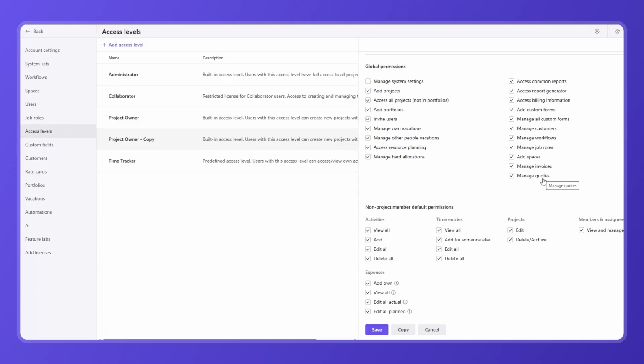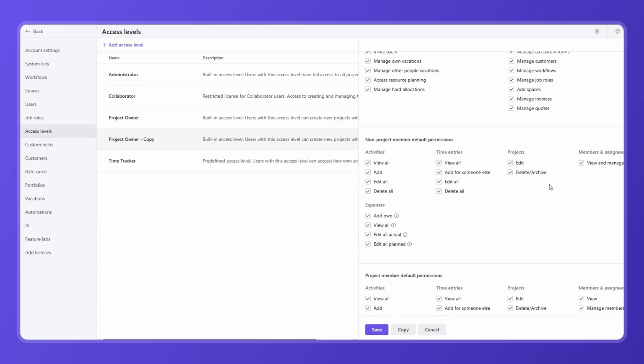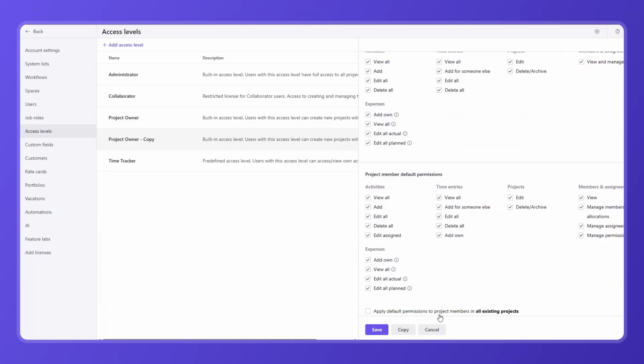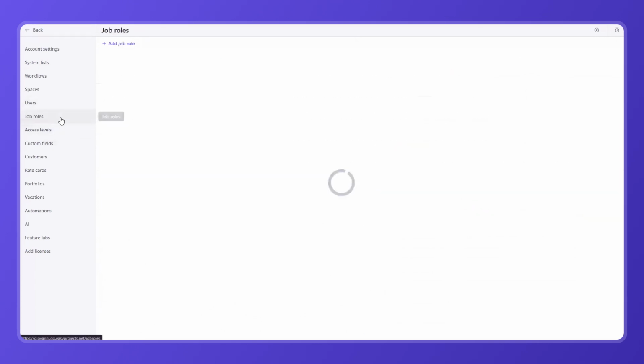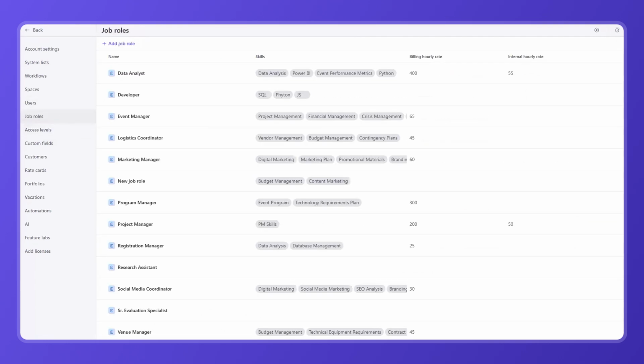Any changes you make, whether global permissions or permissions at the project level, are managed here. This is one of the key building blocks when configuring your system. Once access levels are configured, we move on to job roles.